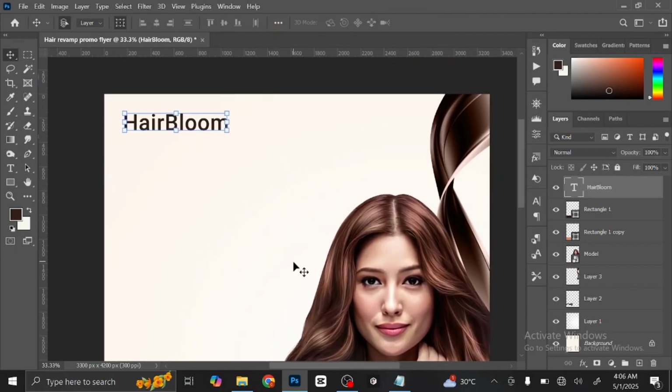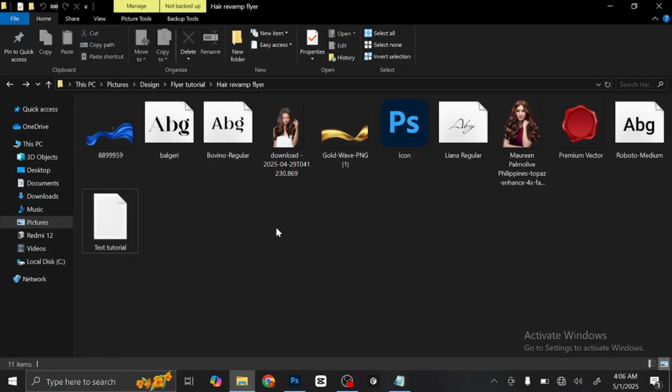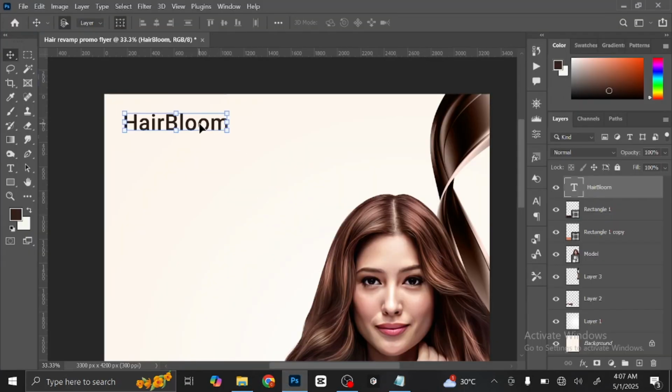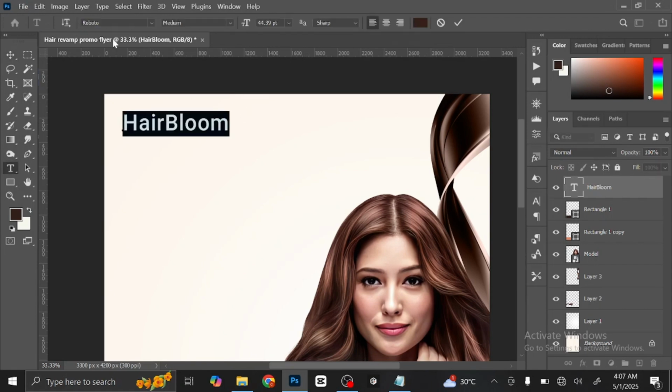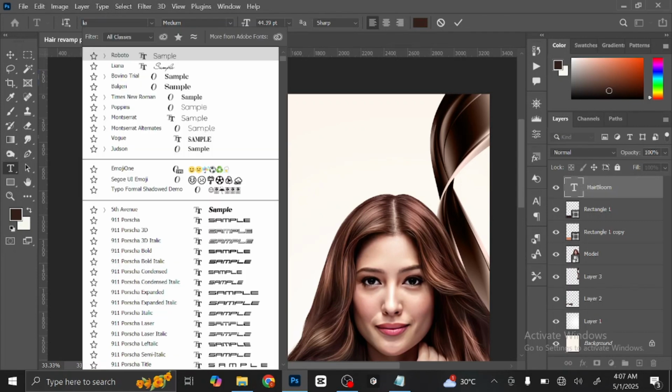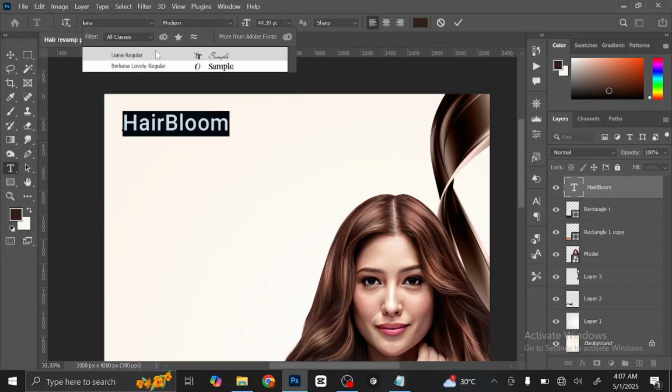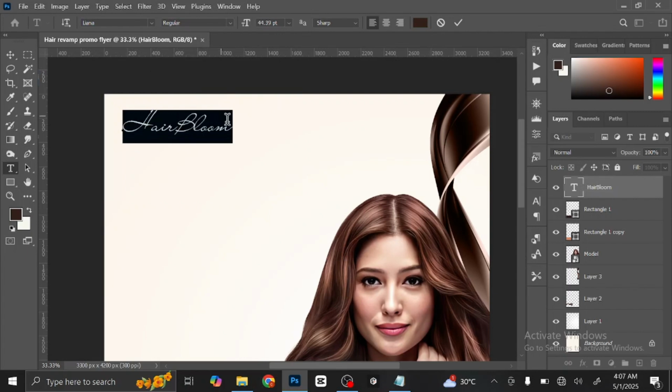Now, what I'm going to do is change the font. This is the font that I'm going to use, Linear Regular. So I'm going to left click twice to select the text. And here, I'm going to change the font. I'm going to type Linear Regular. Now, this is the font. Then click it to select the font.